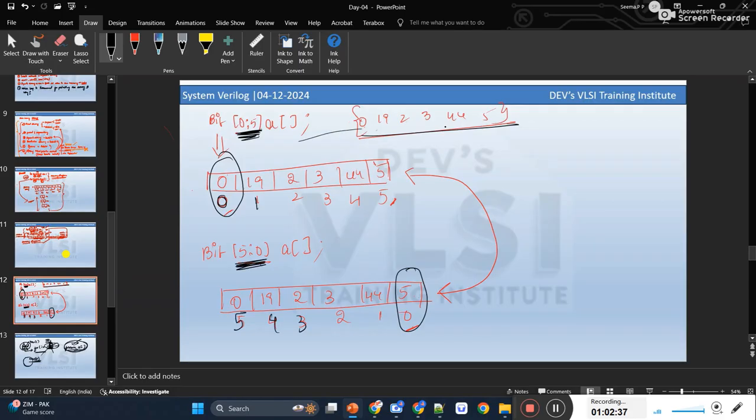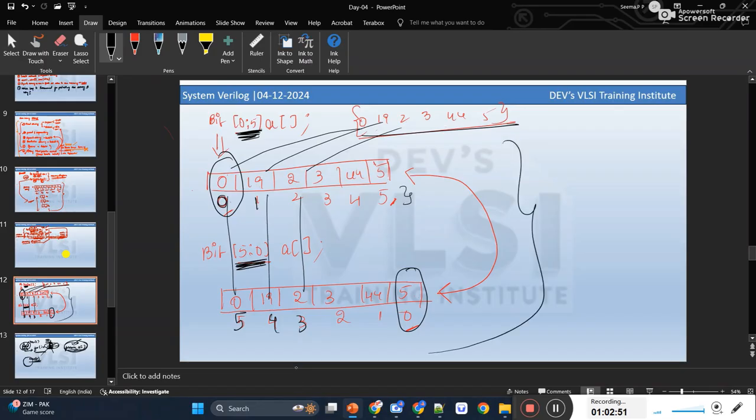But the declaration will not change. 0 means 0 only, it will be placed there; 19 means 19, 2 means 2. Here also 0 means 0, 19 means 19, 2 means 2. This diagram, you have to decide how you are taking it. You are taking from 0 to 5 or 5 to 0. So this is very, very important.